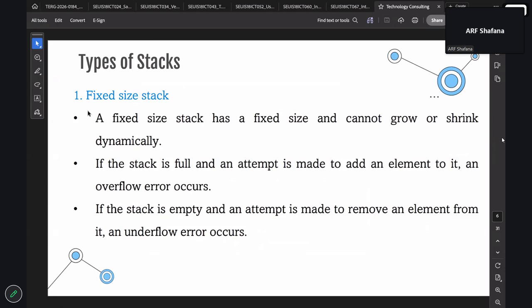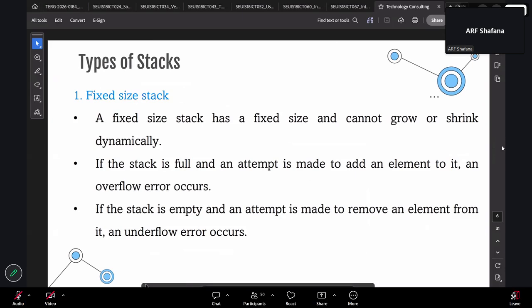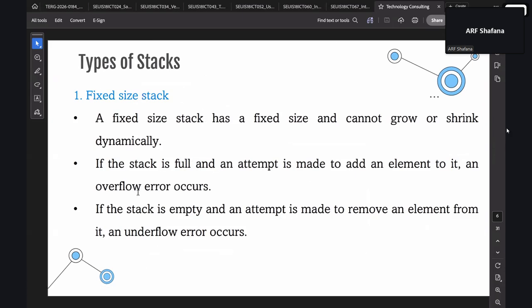You have heard this term before, right? Stack overflow. The word comes from here only. Whenever the stack is full and you try to add more, it is like a room that has the capacity of only 5 people. If you put a sixth person inside, automatically it is an overflow. That is called a stack overflow.